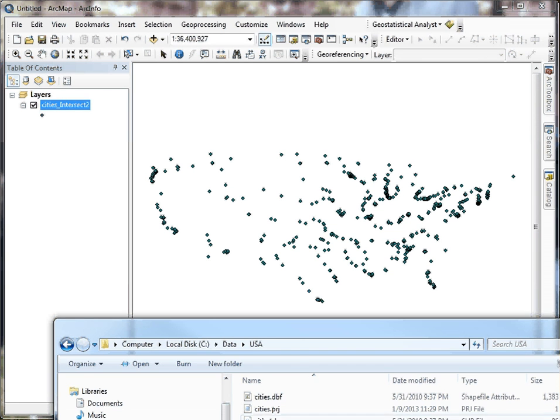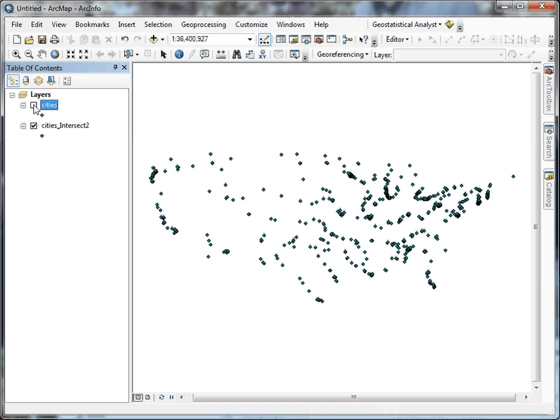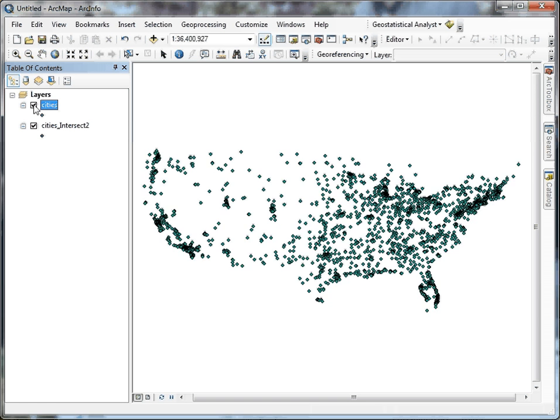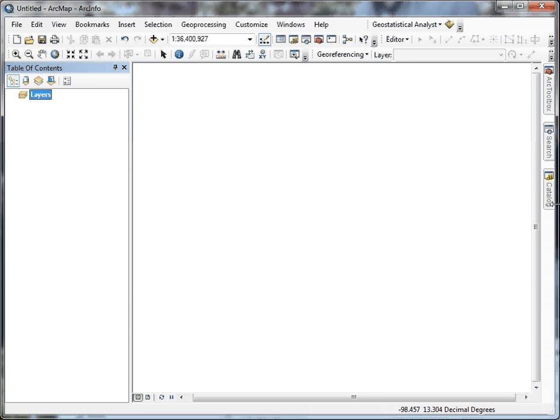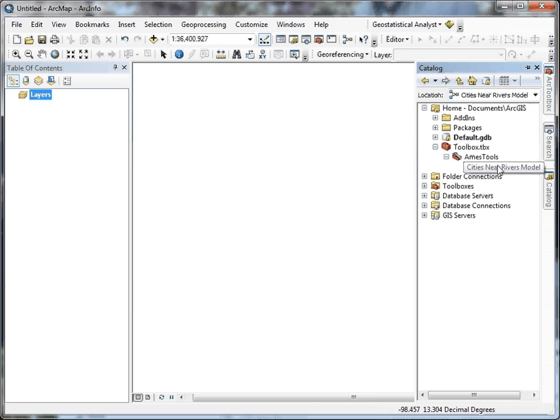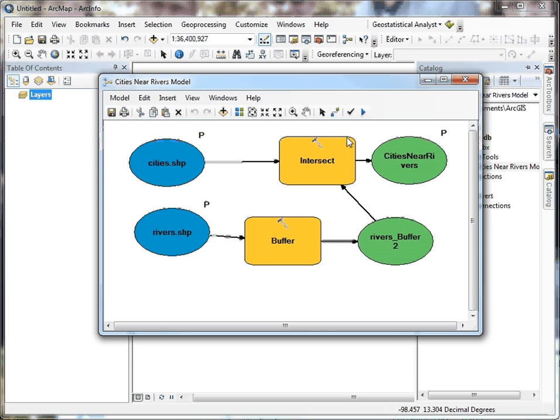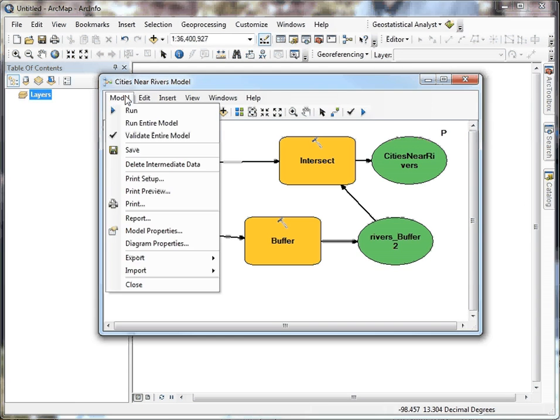If you want to see the original data, we can bring in our city's shapefile, and you'll see that there are certainly more cities that are not near rivers. Okay, so we know the model runs, and that's always a good first step before moving your model into Python. It's good just to make sure that you've got your logic right. Theoretically, your model will be a lot more complicated than the one we just did, and you can test it in sections and make sure it works properly.